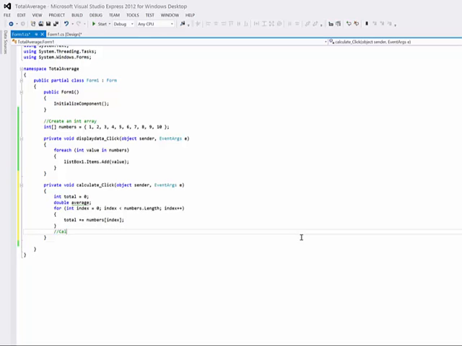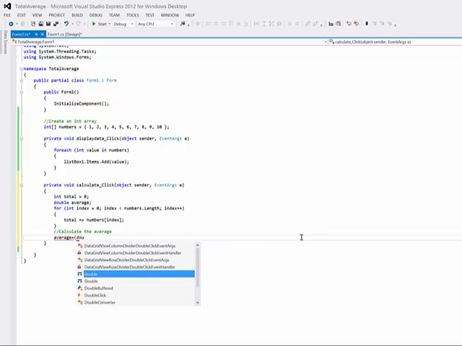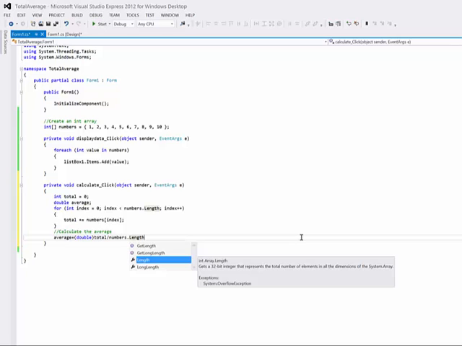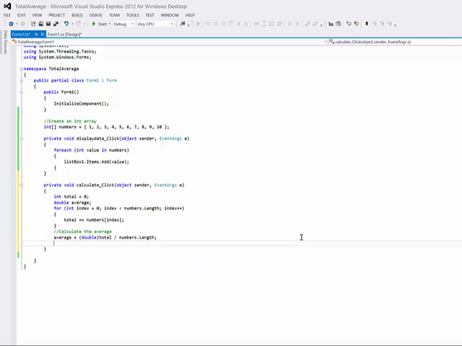Next, I want to calculate the average. The average requires a cast operator to convert the total to a double so that the average is also a double. And to avoid counting the number of elements in my array, I'm going to use the array name dot length.